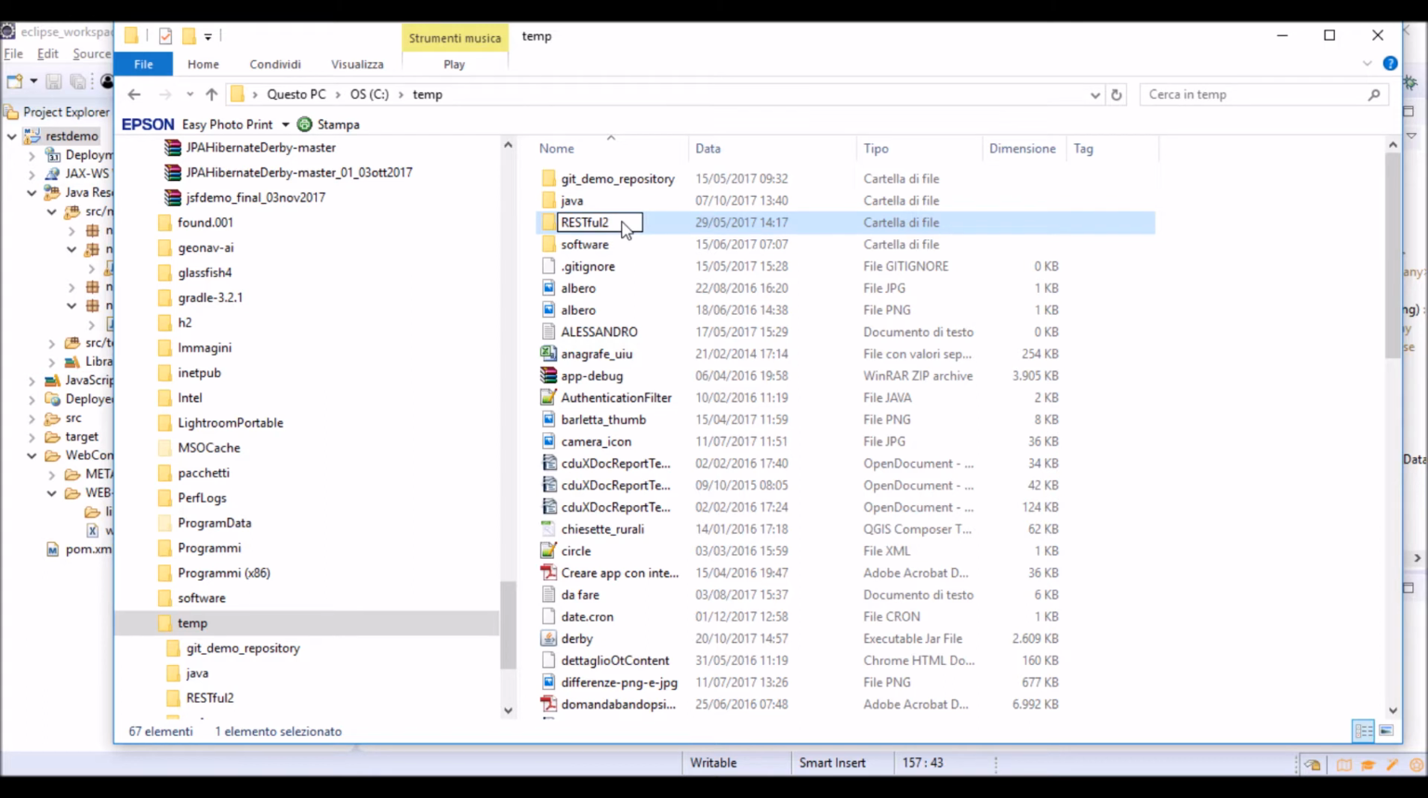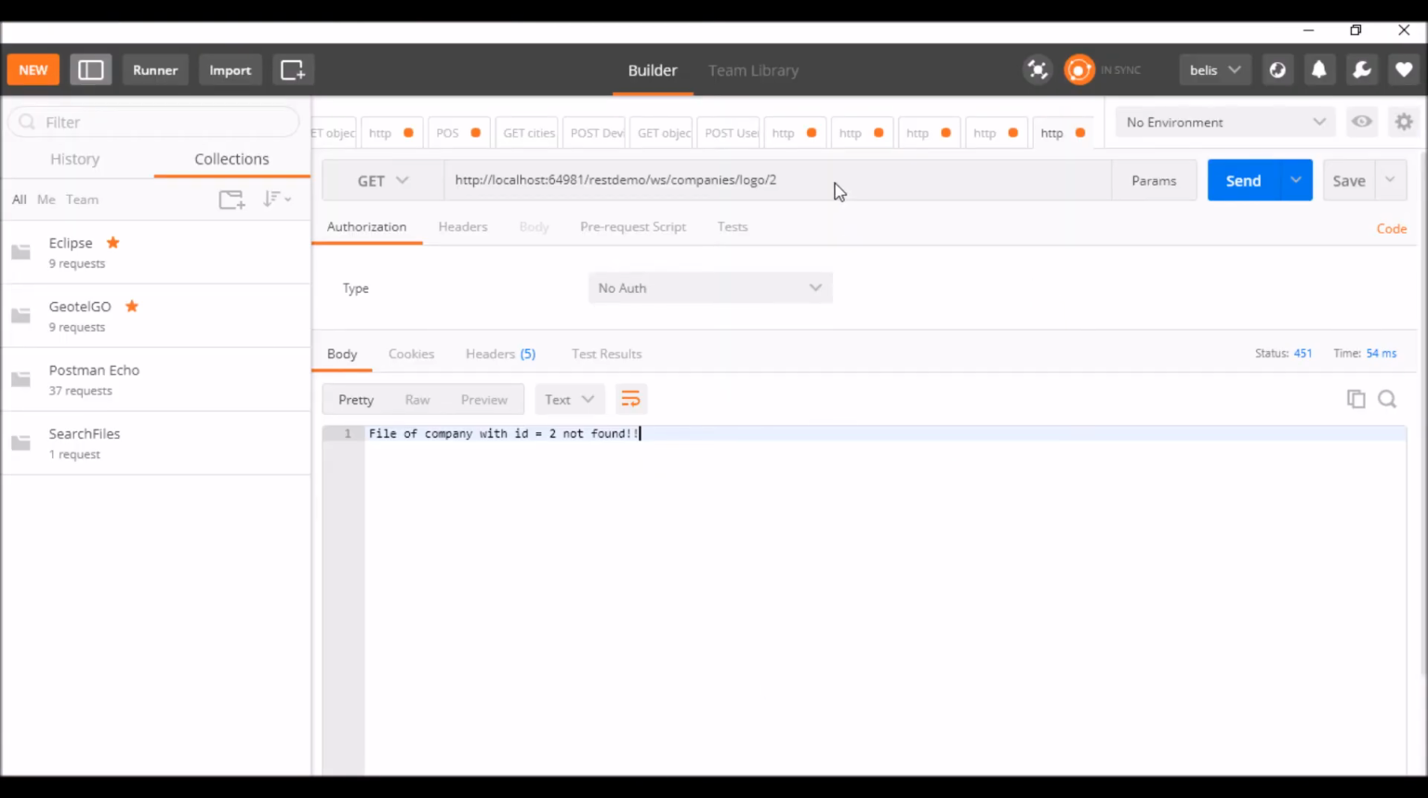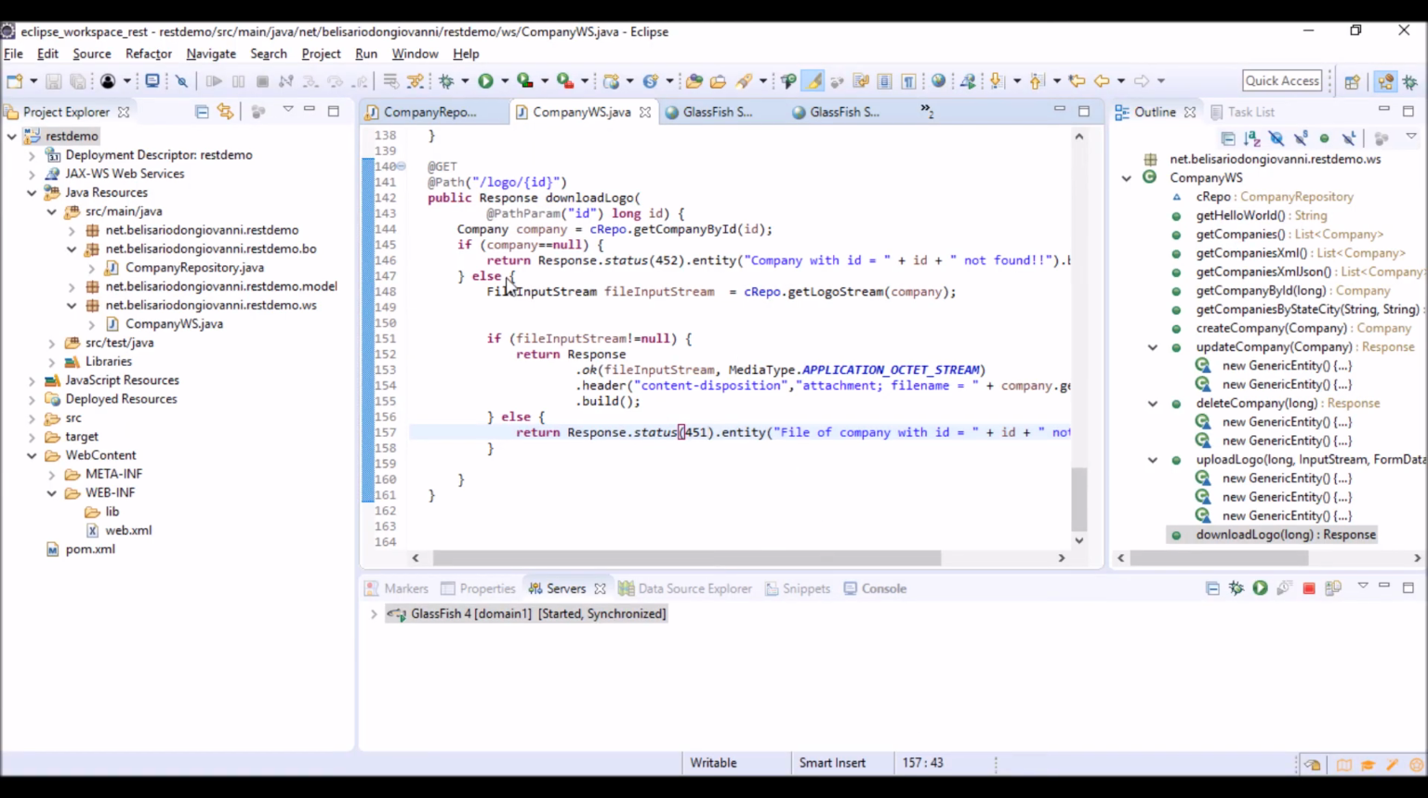Now again, okay. Now let's try out to send a request for an object that doesn't exist into the database, for example 20. Okay, another error message, but the status code is 452. It is the case of this statement.